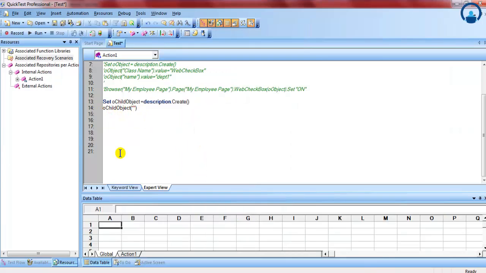child object. So what I'll do is I'll just take the property value pair which is common for all the web checkboxes, that is class name. Since class name is web checkbox, which is common for all the checkboxes in my page. Okay.